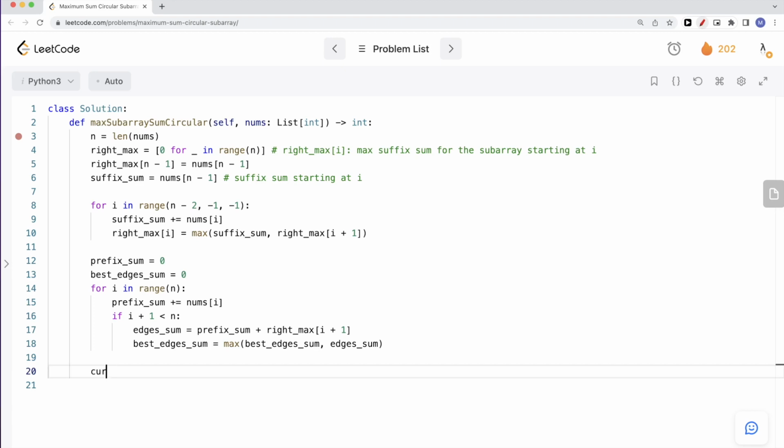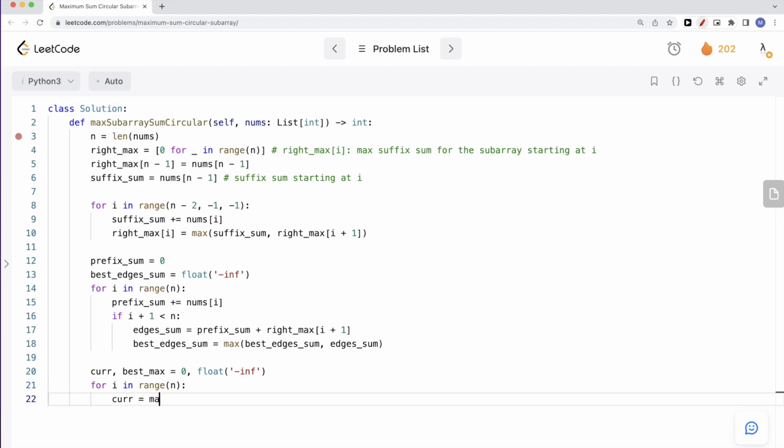Now we can do Kadane's algorithm. Kadane's algorithm just needs the best max and current. So current is 0 and the max is going to be minus infinity. And it's just going through I, similar to what we did for the prefix, range of n. And it's going to be current is equal to max of the number, just the formula for Kadane's algorithm. So the current sum is going to be the max of the number and the current plus number. We already went through that. And then the best max is going to be just the max of best max and current.